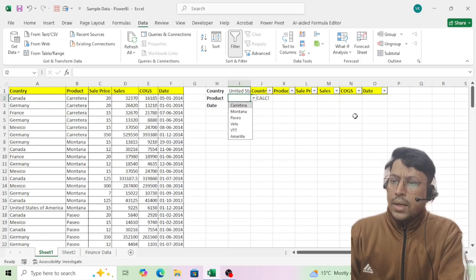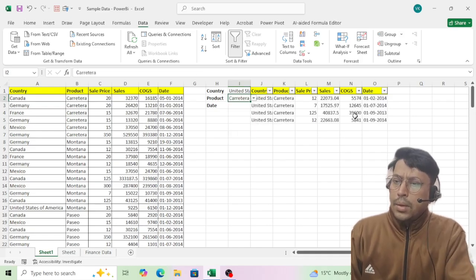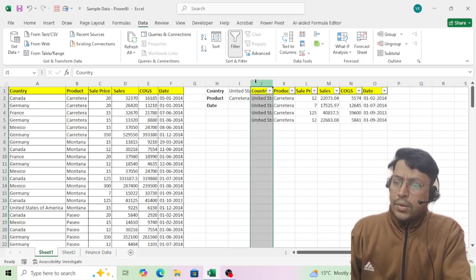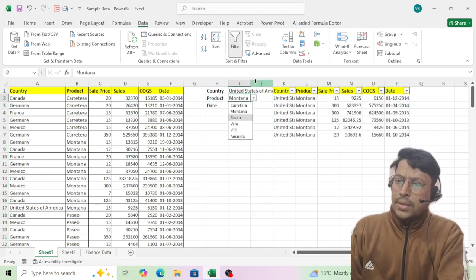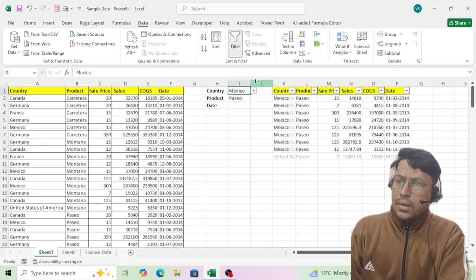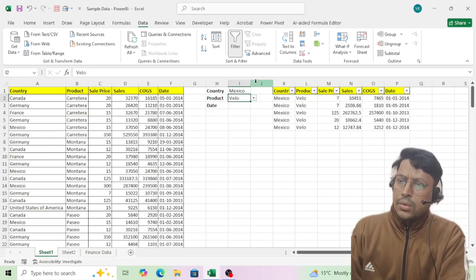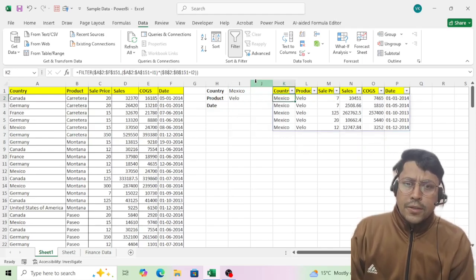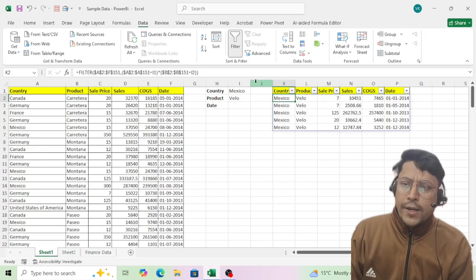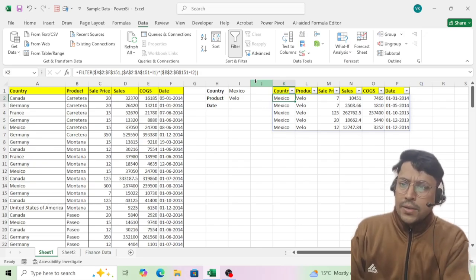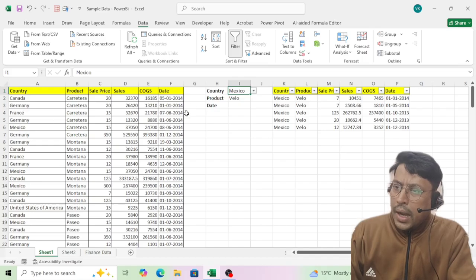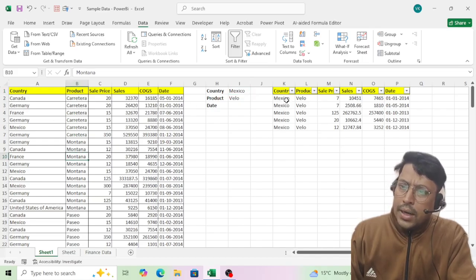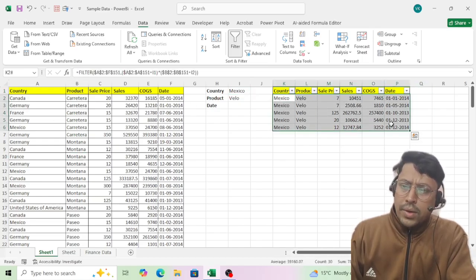So once you select any of the product, you get the answer, right? You change this country, you change the product. So you have the filter function with more than one criteria, and based on two criteria your values are being extracted. Wherever the country is Mexico and the product is Velo, it is giving you all the information, right?